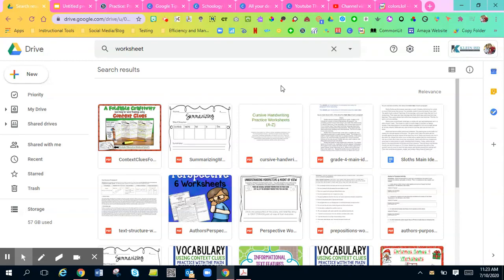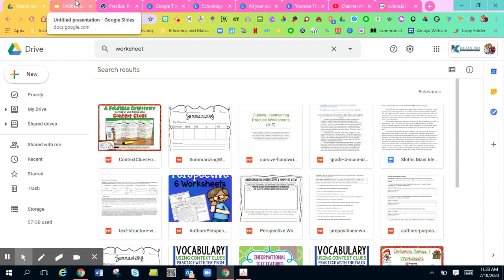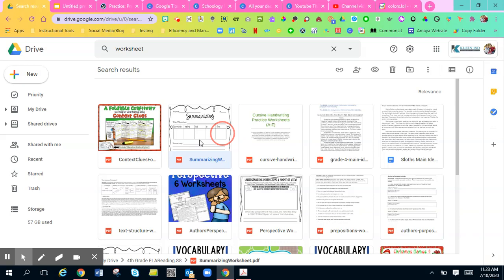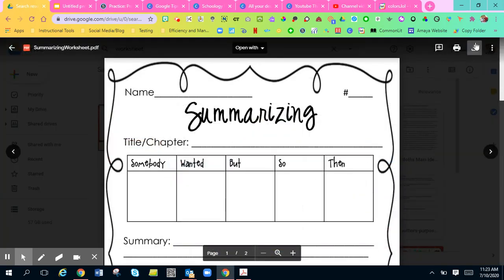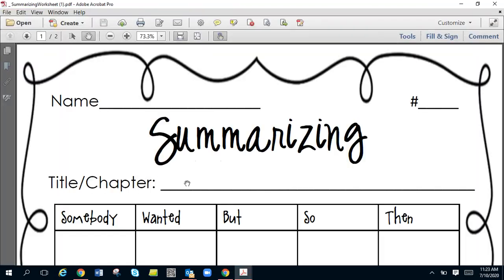Everyone, so I'm going to show you how to upload a PDF file into a Google Slideshow so that way you can make it interactive for your kids. So the first thing you're going to do is find whatever PDF file or any worksheet that you want to upload to a Google Slide, and you'll just double click on whatever it is in your Google Drive, and you'll download it to your computer.